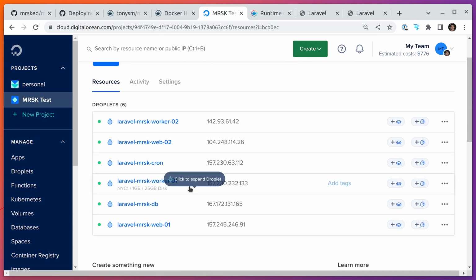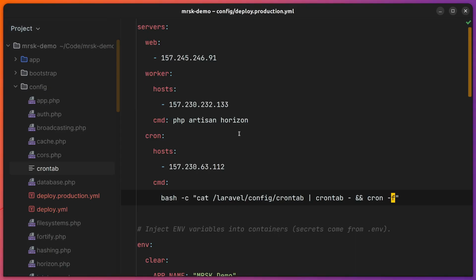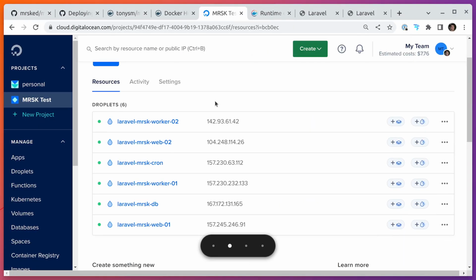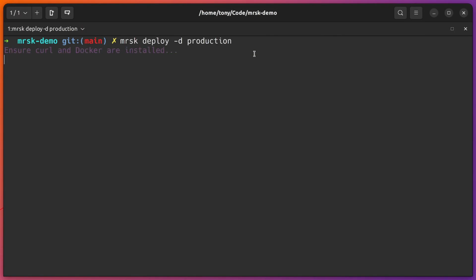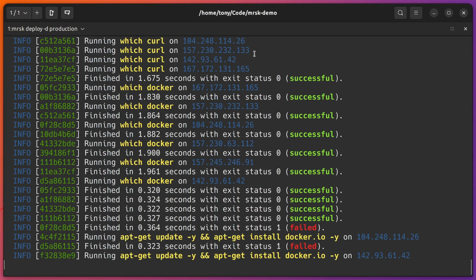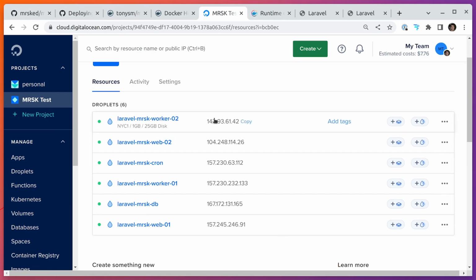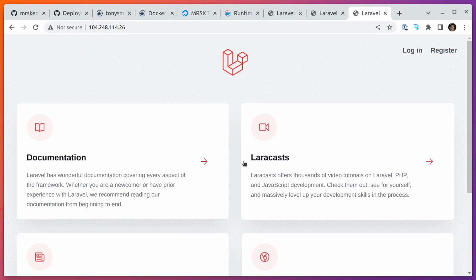Now, we can get the new worker's IP and add it to the host list of our worker role. Then we will do the same for the web role. Next, we can run MRSK deploy -d production. You know the deal. Let's grab the web2 IP address and see if the app is running in the browser.